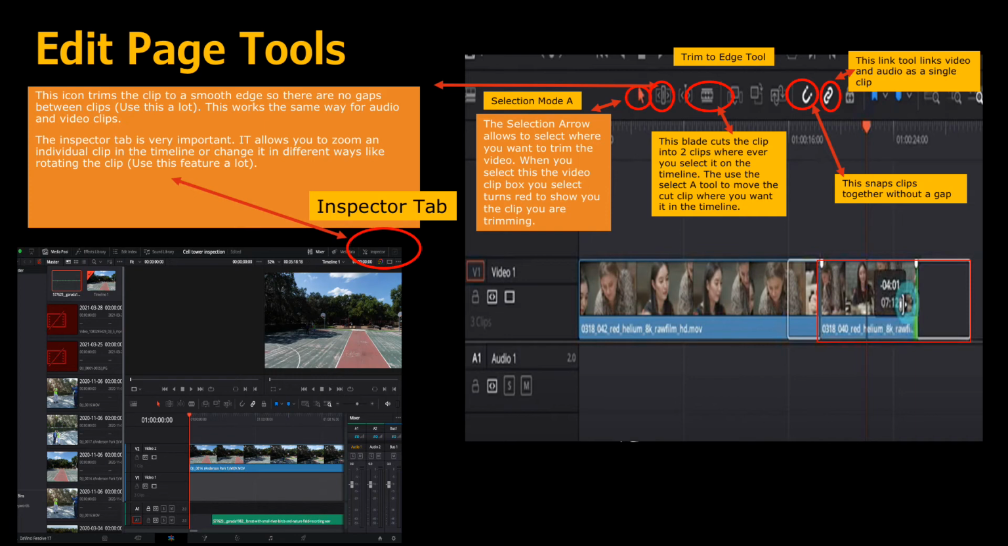It allows you to zoom in on an individual clip in the timeline. You can make all kinds of changes to it using the inspector. You can rotate the video. You can do a whole lot of things to the video using the inspector. So once you open it up, take a look at your video in it.